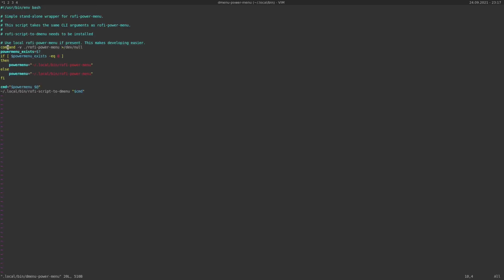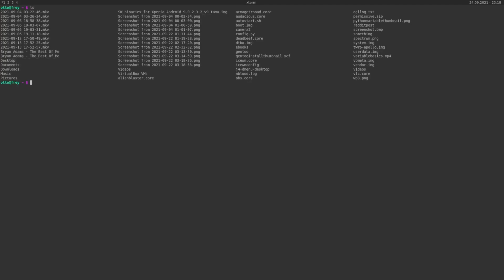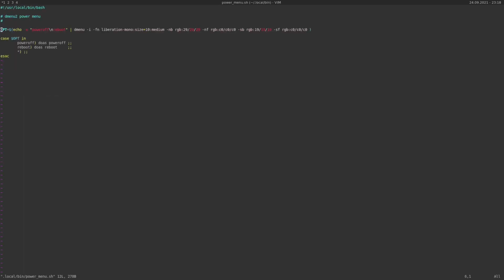Also, I'll just look at the power menu. No, that's not it. Here we go. So you can see it's a very simple script. No, that's the wrong file, actually. Let me see. That's a Rofi one. So let's see. What do I have in here? I guess it's just the power menu file then. So yeah, it's like this. You can see the sets like this. It's a very simple thing.